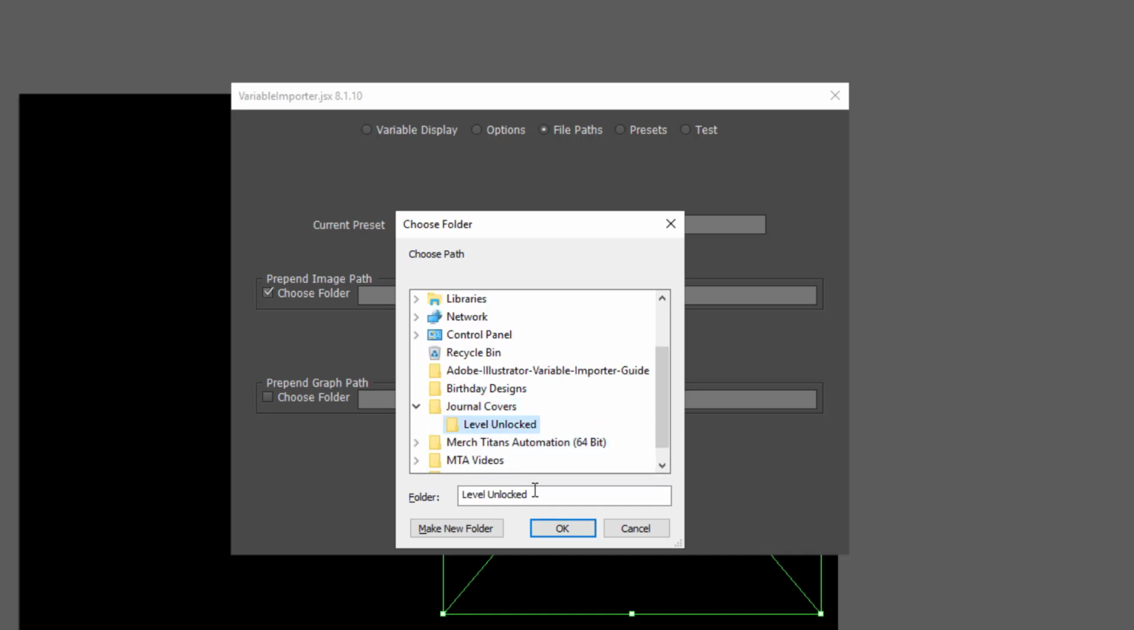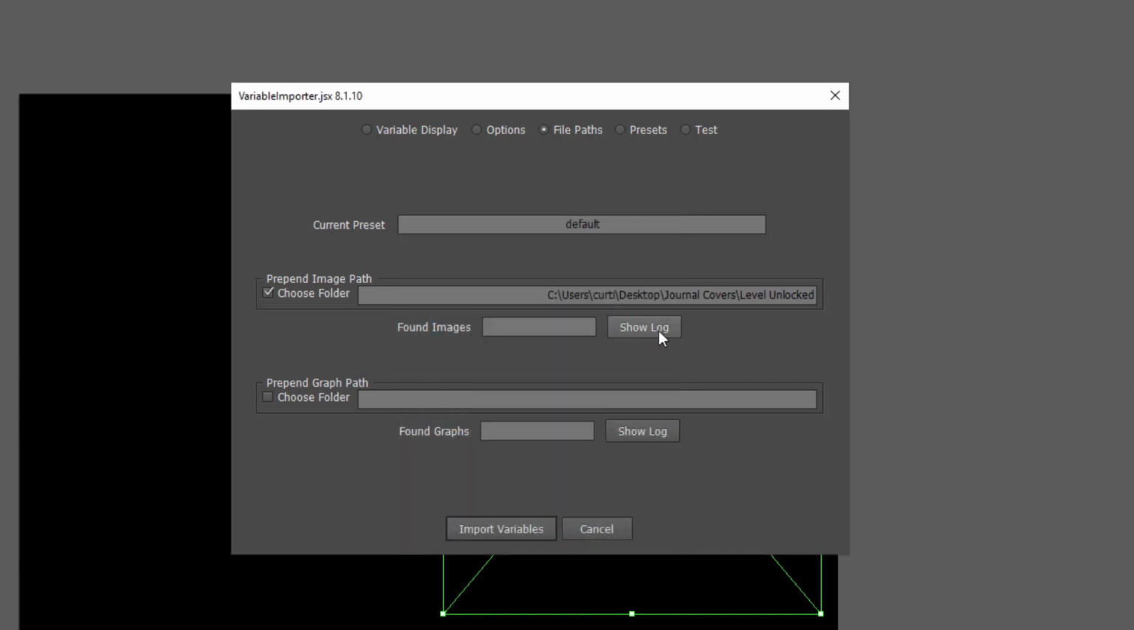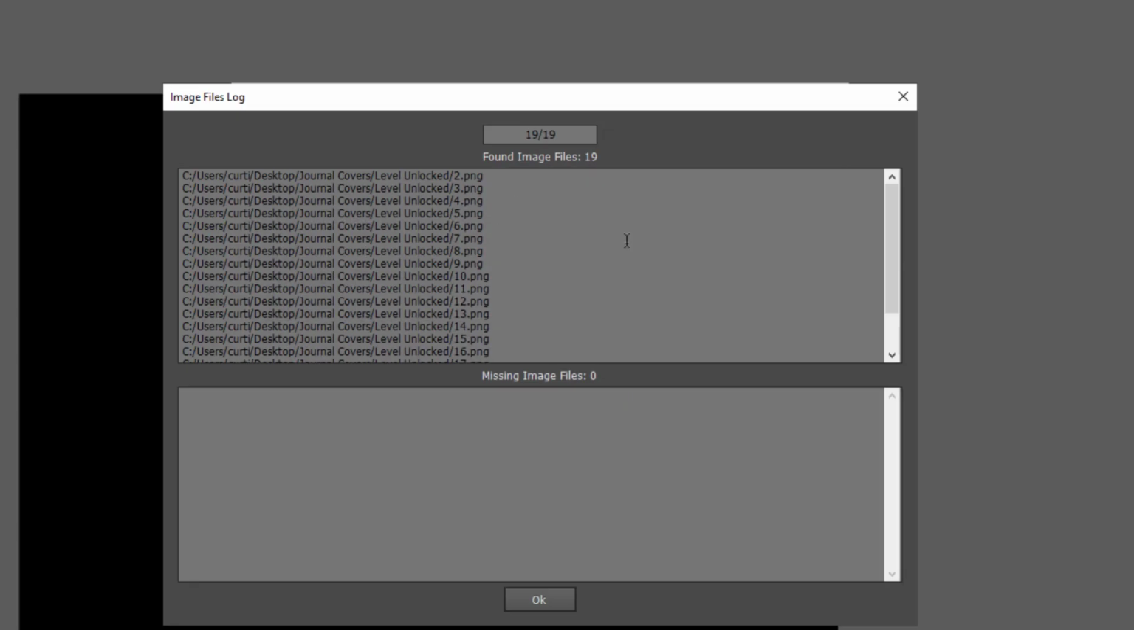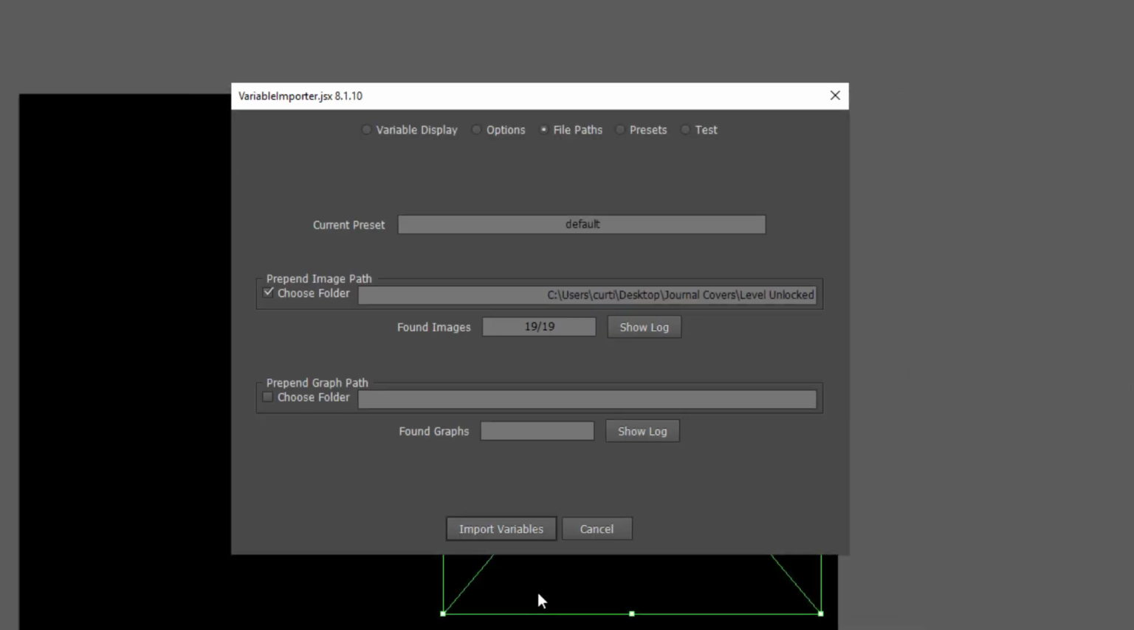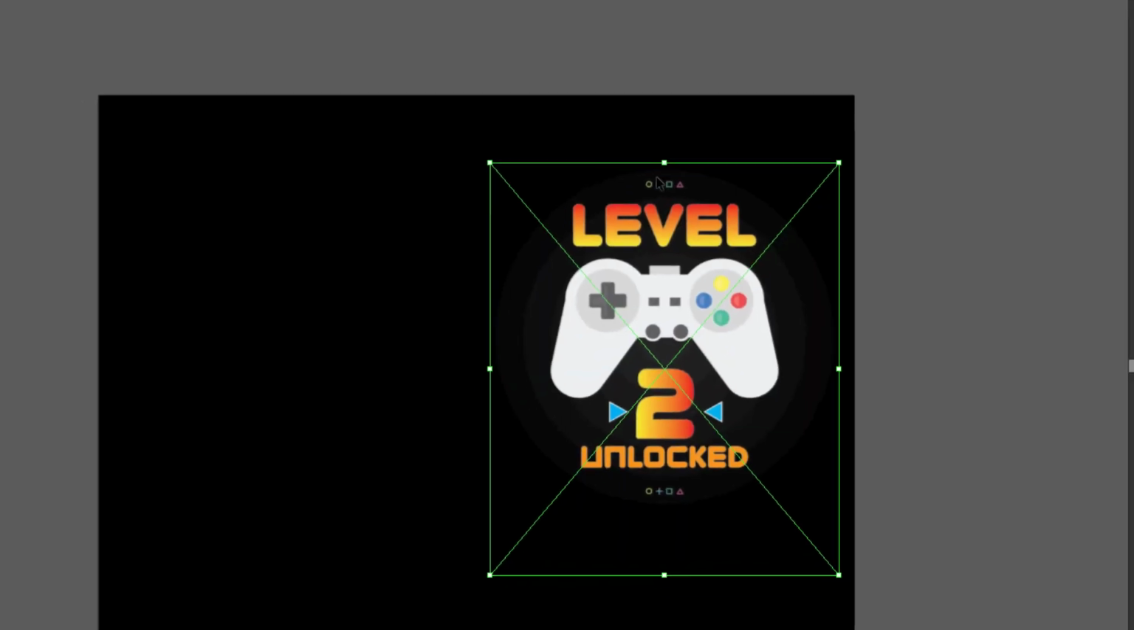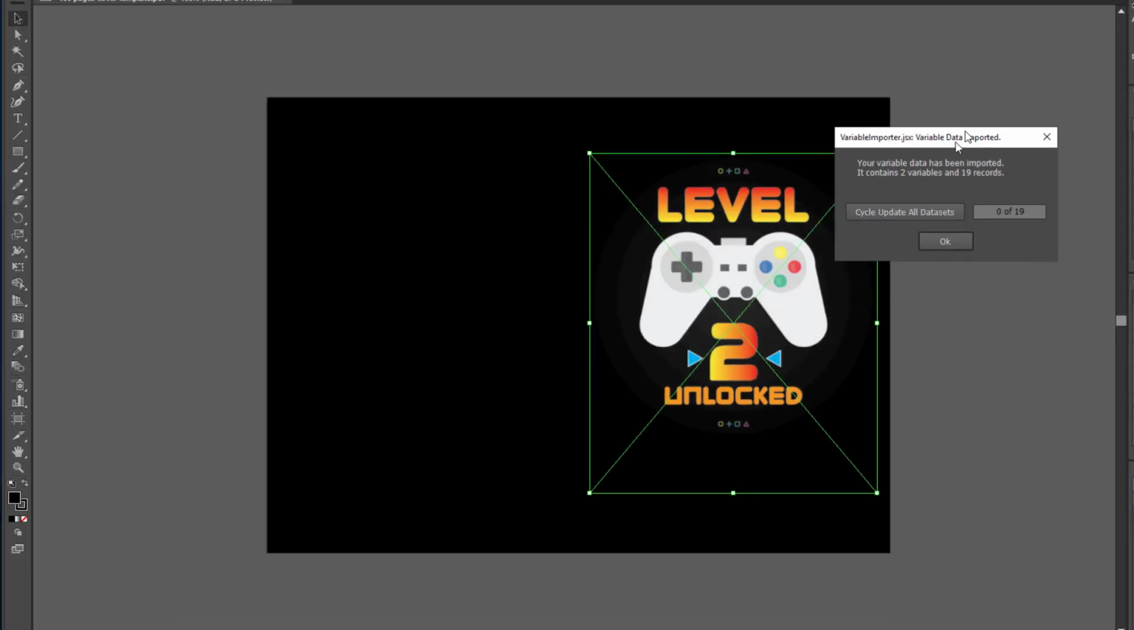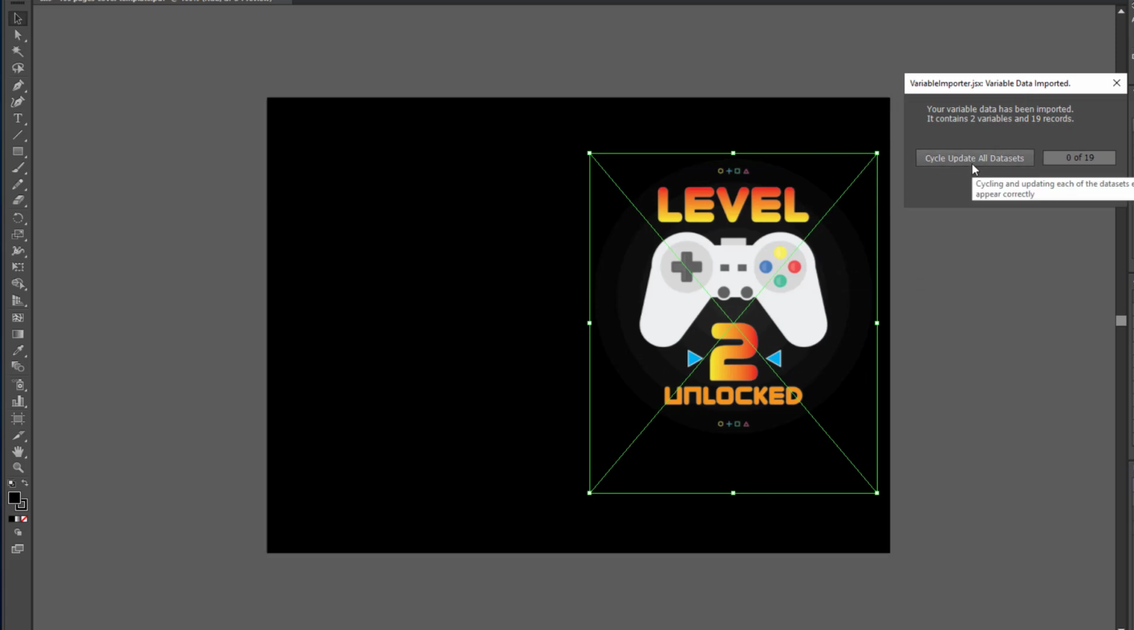And we go to journals, level unlocked. And then you can click the show log button here. And as you can see, they're all there. It says it's found all 19 of them. So I can hit OK, import variables, and I'll move this cycle out of the way. And then I'll cycle through it to make sure it's working properly.